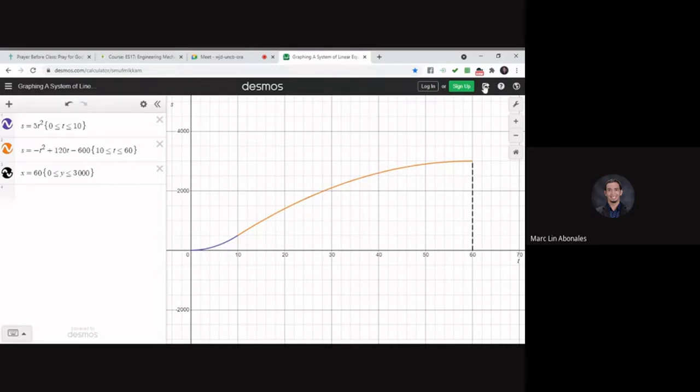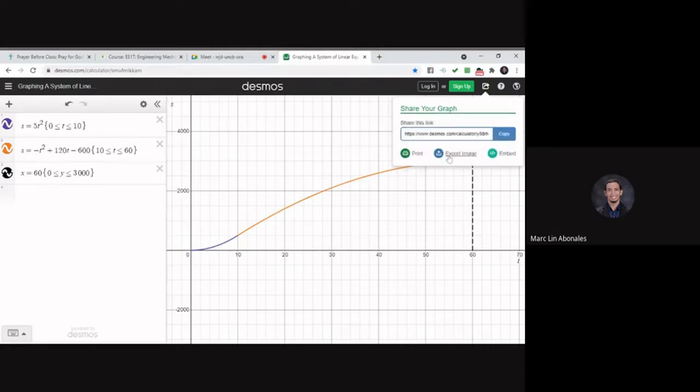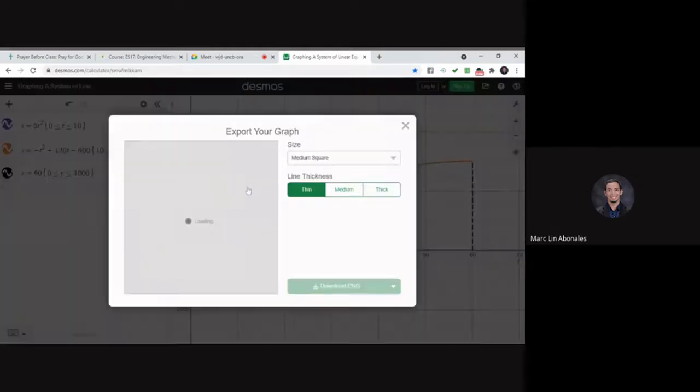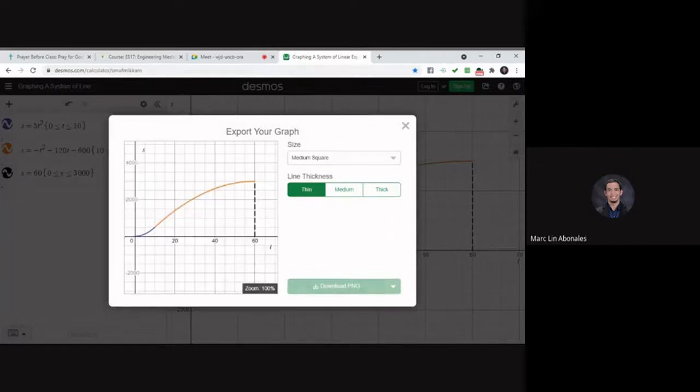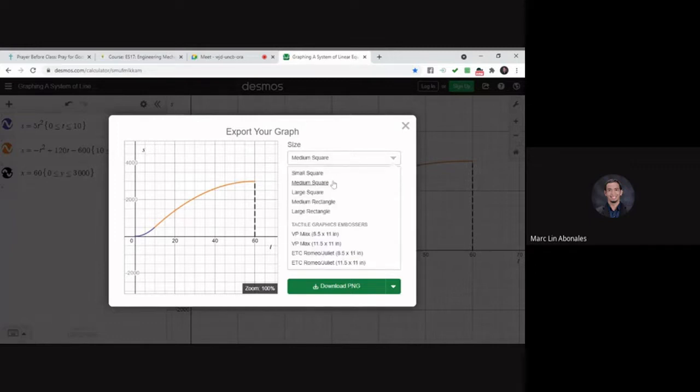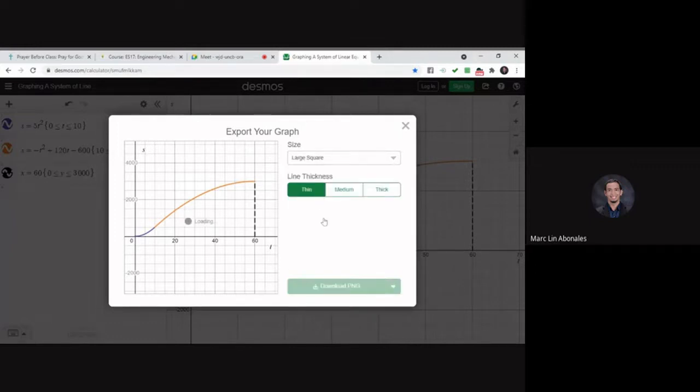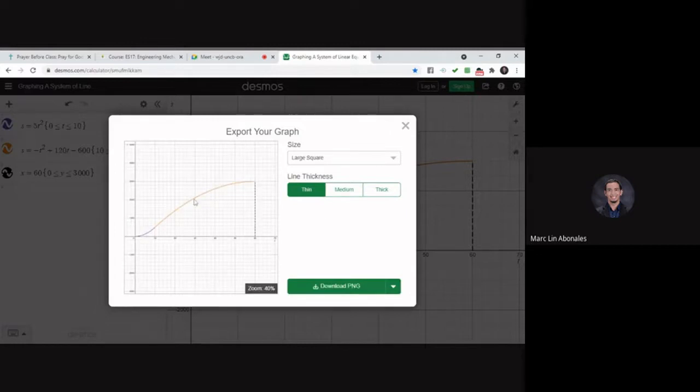Then, you can go to the share graph. Then, export the image. So, if you click the export image, you have a different window. You just only change the size if you want a large square. This one. Ang large square, maklaro pa ang kuan. Kaning 3,000. So if you want to change the line thickness, you just only click either thin, medium, or thick. So kung thick, mas baga, mas ma-define.